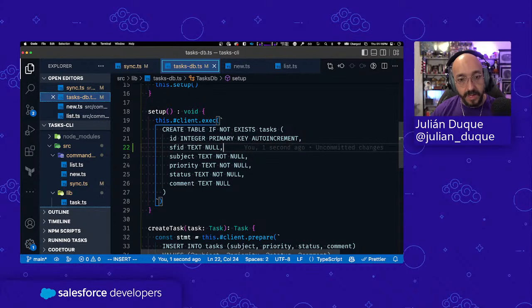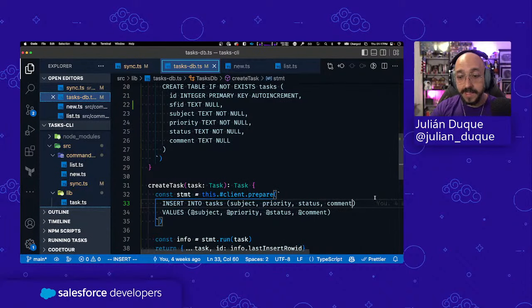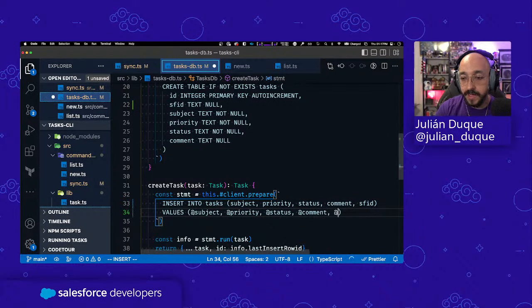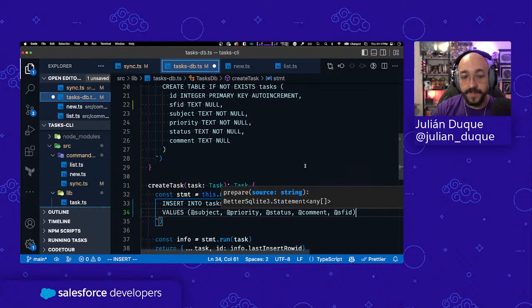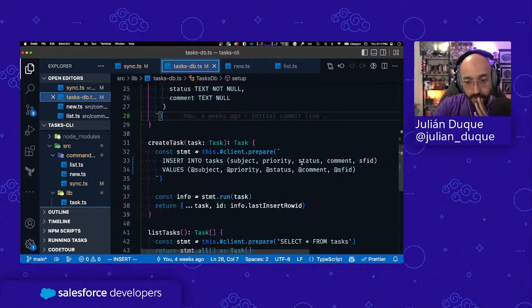I need to create tasks without the Salesforce ID. Also, when I am creating a task, I need to pass the Salesforce ID. So I'm passing the Salesforce ID. Perfect. When I create a task. Good. What else do we need here?